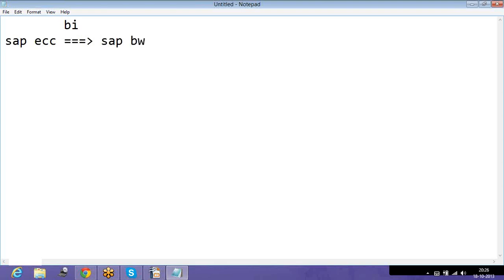So what is a BW? How is the data warehouse there? In SAP terms, we call it a business warehouse.